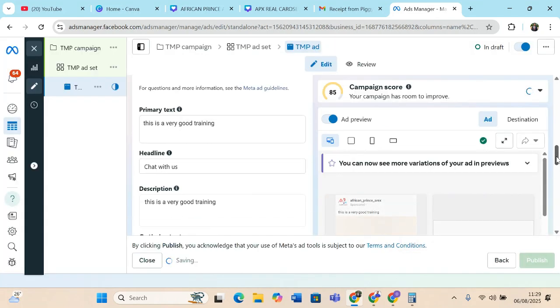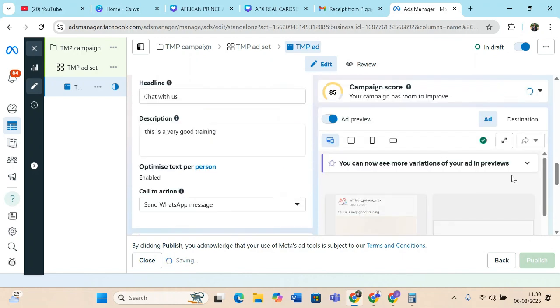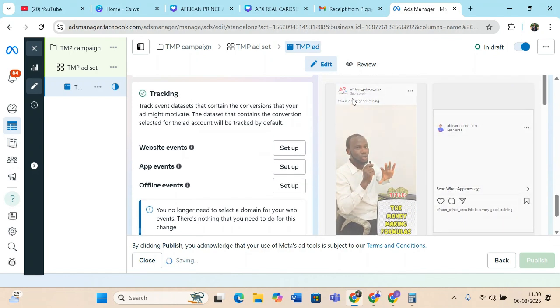So now you can see the ad as it is showing from this end. You can see this is how it's going to look. This is a very good training that I wrote the other time. You can see it at the top here. So at this top, you need to make sure you take your time and write. You can easily tell ChatGPT that you want to run an ad and you need a good headline or a good description for your ad that will not make Facebook flag your account. Very short and precise. Let it have a headline, because the headline is what they are going to be seeing at the top here.